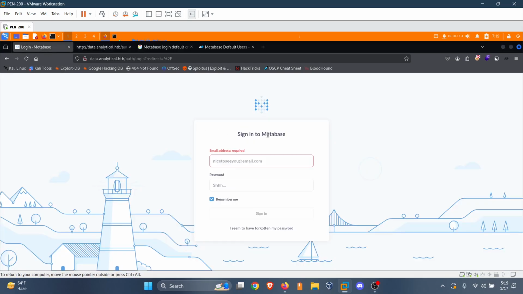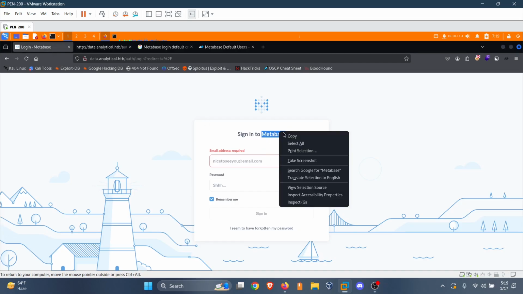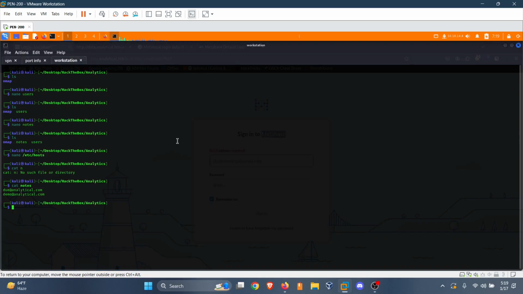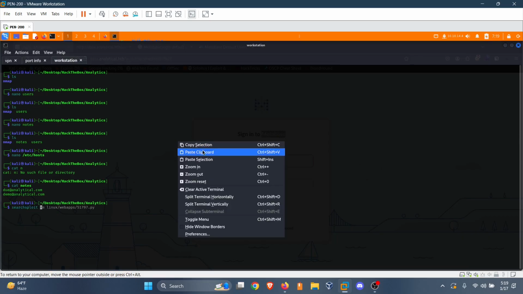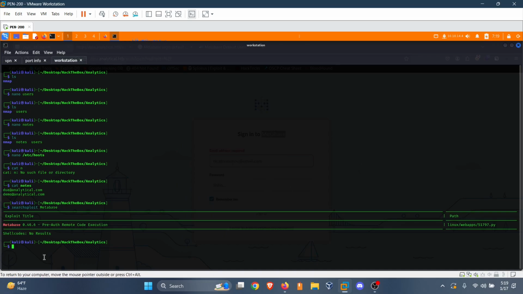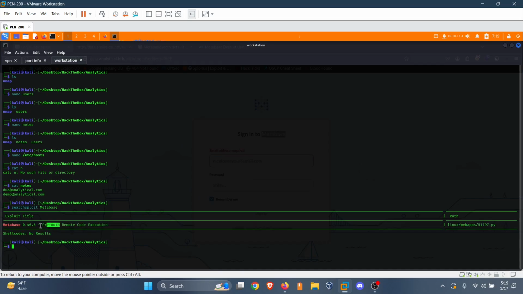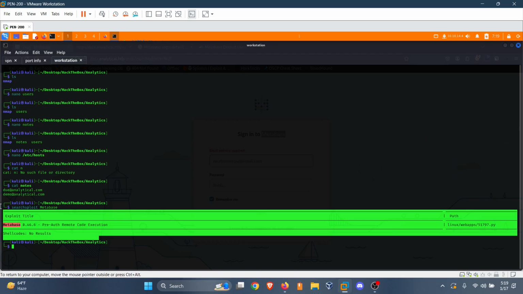And then from here, what I did, and this is just from experience, is it's a good idea to see what type of exploit Metabase has in general. So I copied this and I did search exploit, and then I wrote Metabase. And right away it came up as one exploit for this: pre-authentication remote code execution, basically implying we don't need creds and we can get remote code execution.